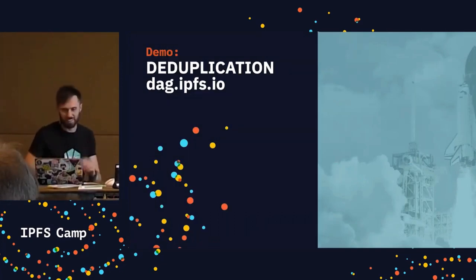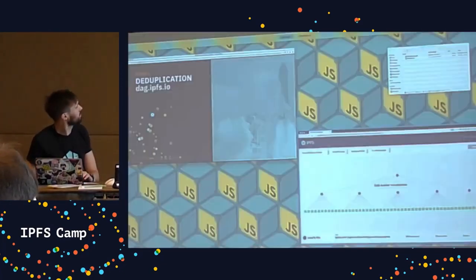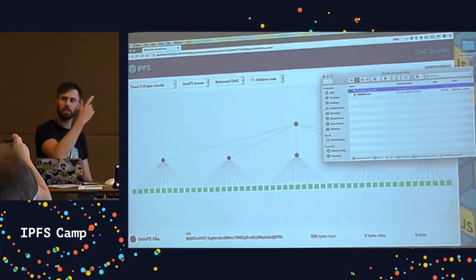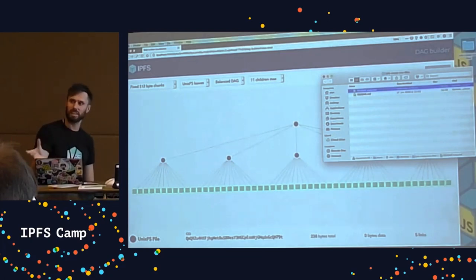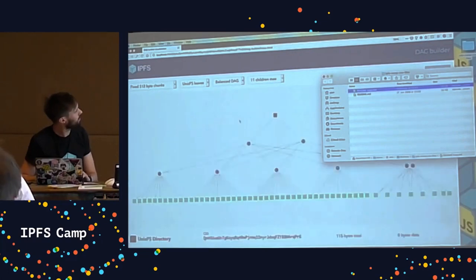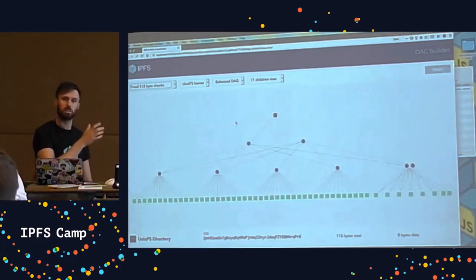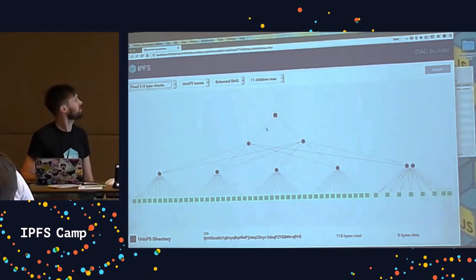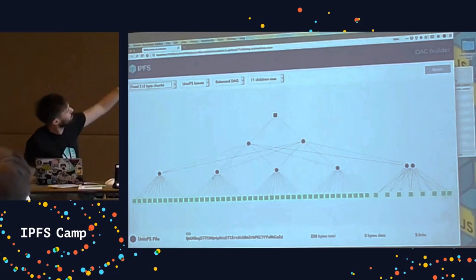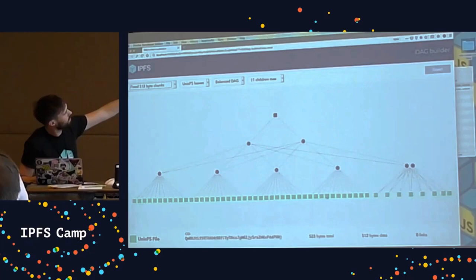Okay, so back to the example. Let's look at deduping in the visualizer. What I've got here is I've copied the README, and I've just added some data to the end of it, so it's a tiny bit bigger. I can drag and drop that on here, and what the visualizer tool does is it adds a directory for these two files. So these two nodes directly descending from the directory are the roots of the two files I've added. And you can see from the lines in this graph, they actually share almost all of the nodes.